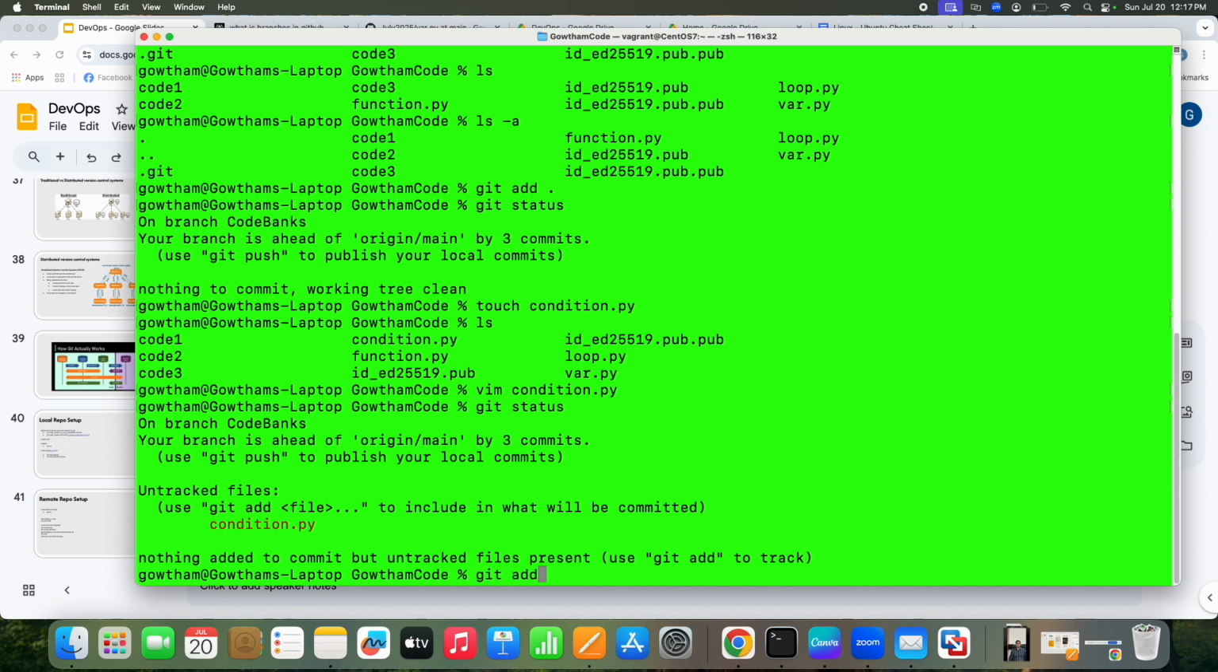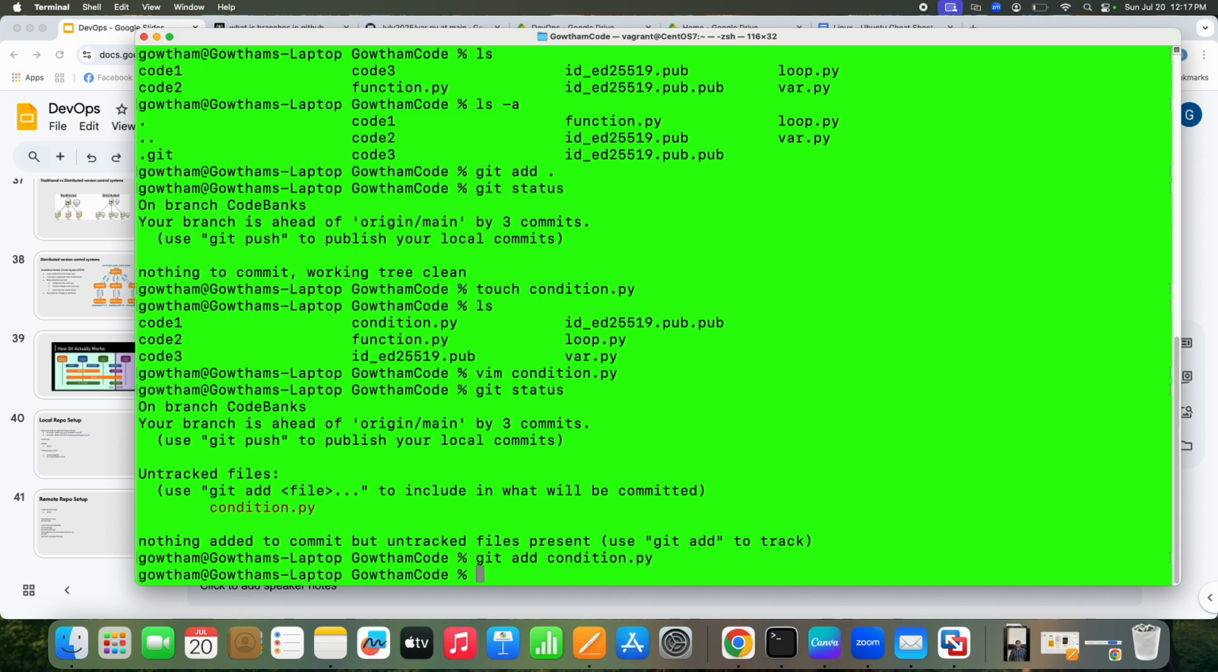Now what I'm going to do, I'm going to use git add. If you use only dot, it will commit all the files and folders which are available in this particular repository. So now I'm going to add this particular file name, so the changes will take place only for this particular file. Okay, so now I added this particular file to the staging area.